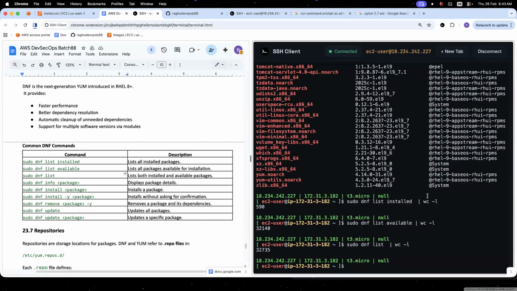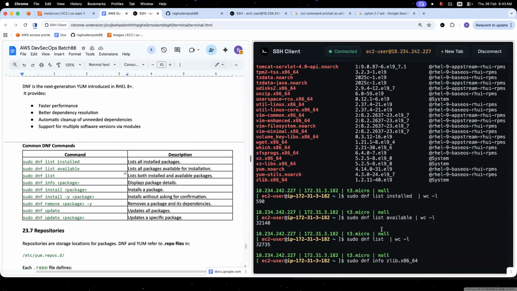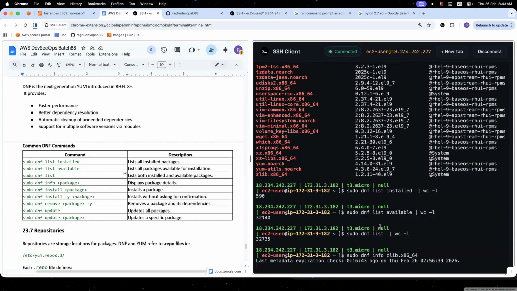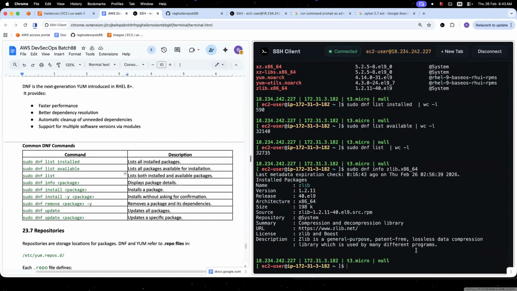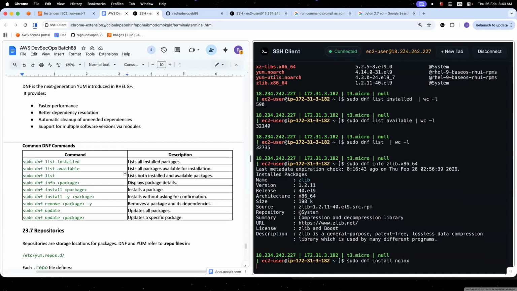For now, for example, if I want information about any package, you have something called info, and you can view this. It is going to give you the information about that particular package, what the package is and things like that, some package metadata. Whereas if I want to install, for example, a software like Nginx, just taking some software, dnf install nginx.